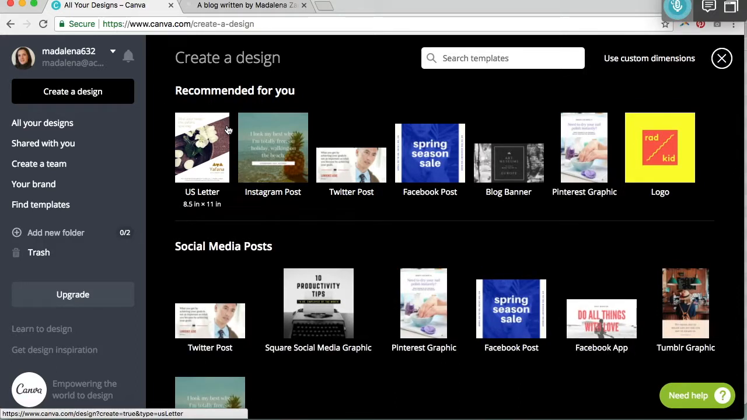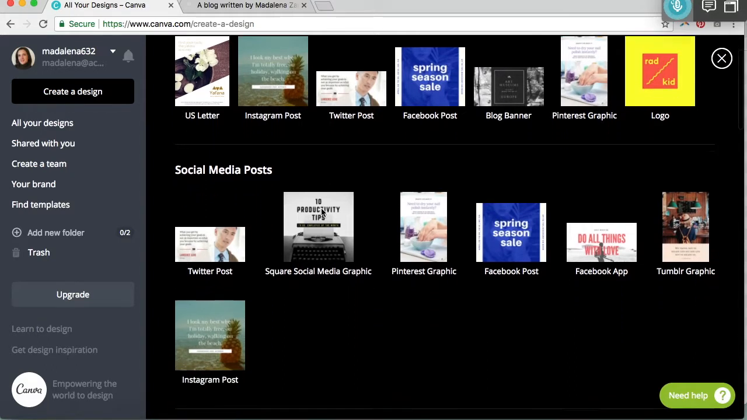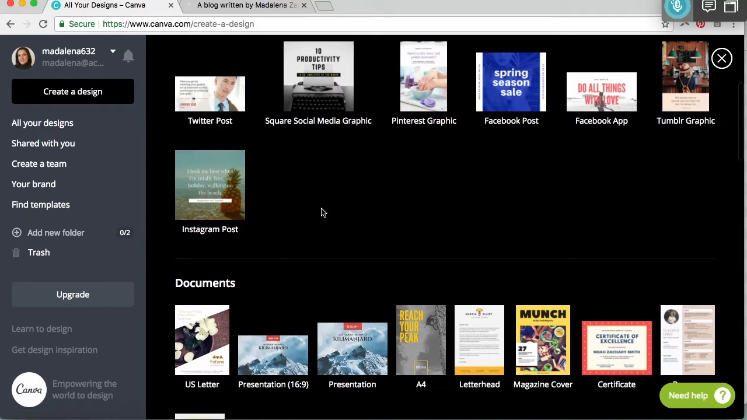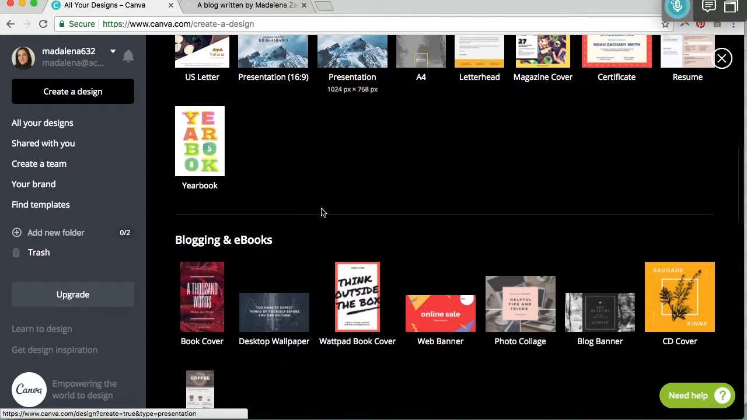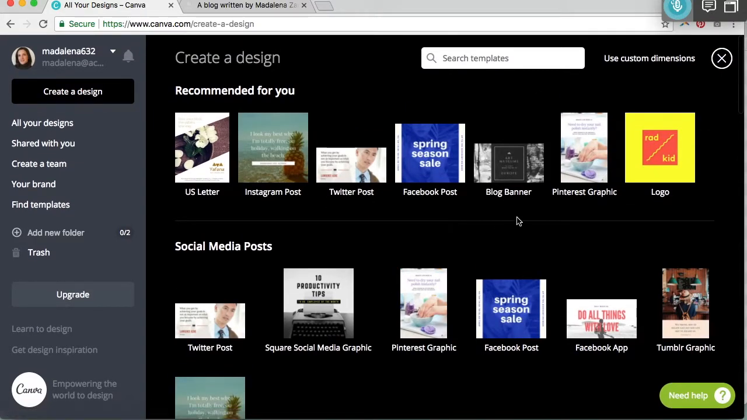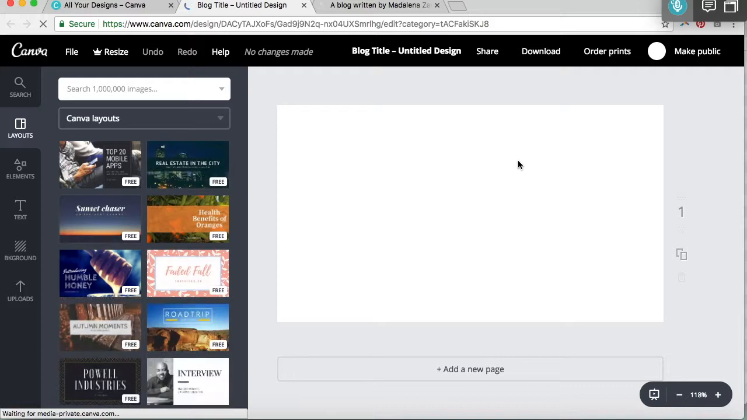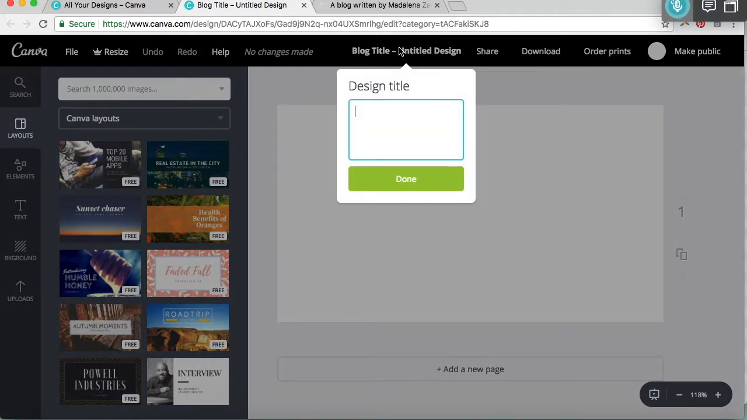And then you're going to choose which type of image or document you'll need. So I'm going to say blog banner because I'm going to create a banner for the blog that I'm writing. And you'll see that it already comes up in the dimensions that you'll need for a blog. It says blog title, untitled design. I'm going to go ahead and give it a name, something that I should be writing for my blog in April.